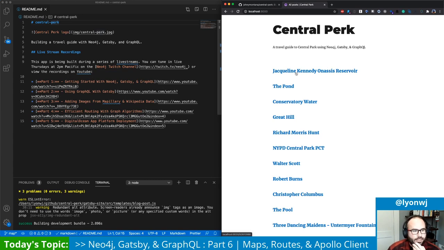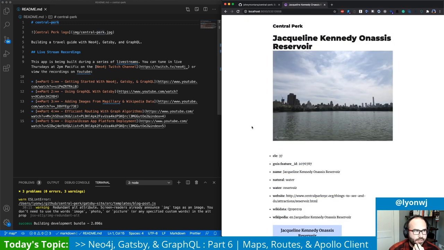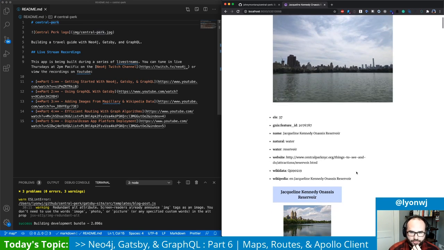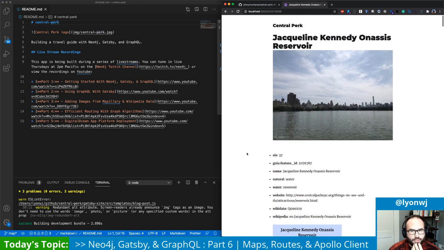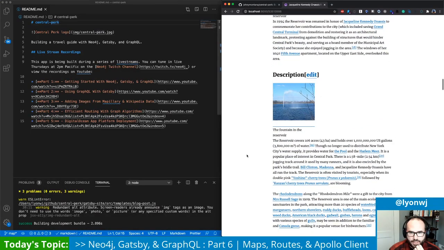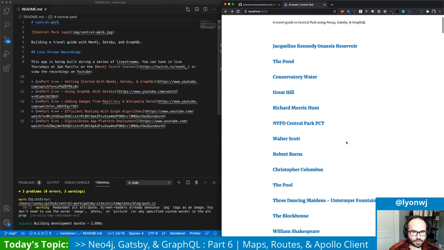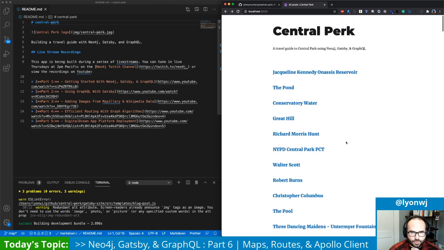So this is a statically rendered site with Gatsby. It's pulled in content from our Neo4j database, points of interest from Central Park. We have some data here about each point of interest that we're pulling in from OpenStreetMap through Neo4j. We've stitched in images for each point of interest using the Mapillary API, and where available, we've pulled in data from Wikipedia for each point of interest. So that's what we have so far.